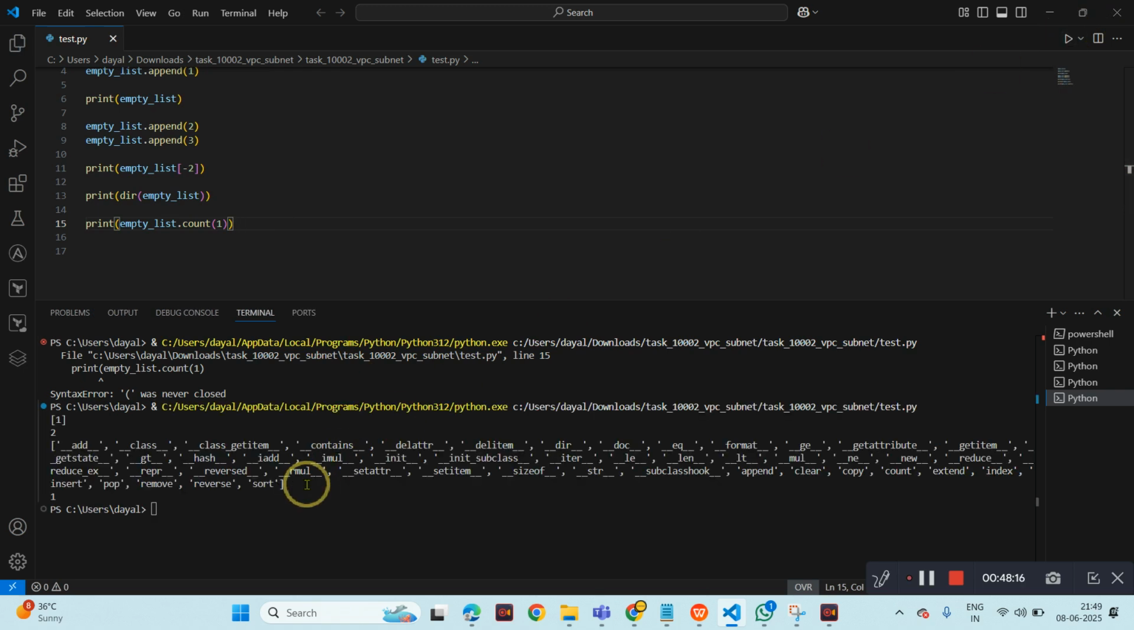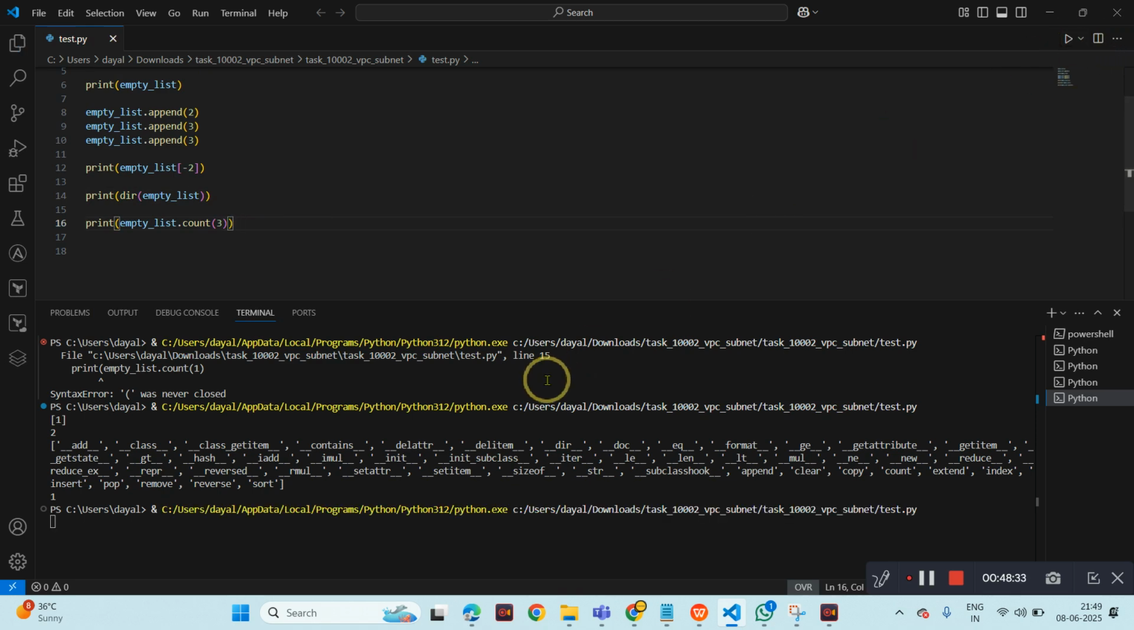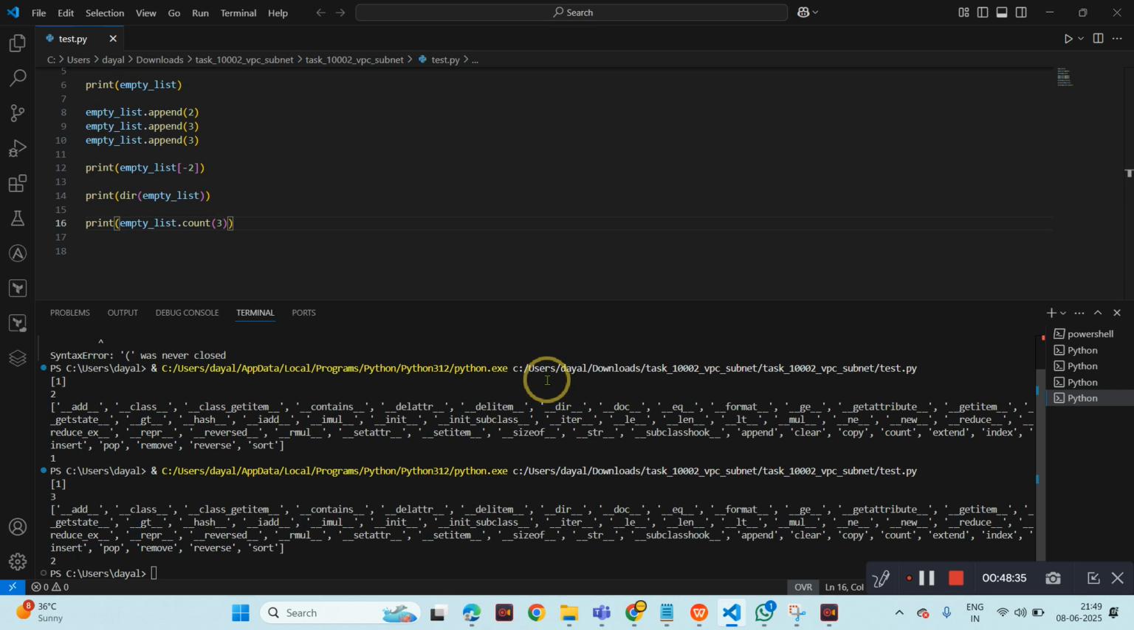Okay. So what does it mean? Suppose I have again... Let me do one thing. Okay, and then type here 3. Okay, it's going again. So what is it trying to do here? It is trying to find out how many times this data is there in the list. Okay, 3 is there 2 times, so it is printing out 2.